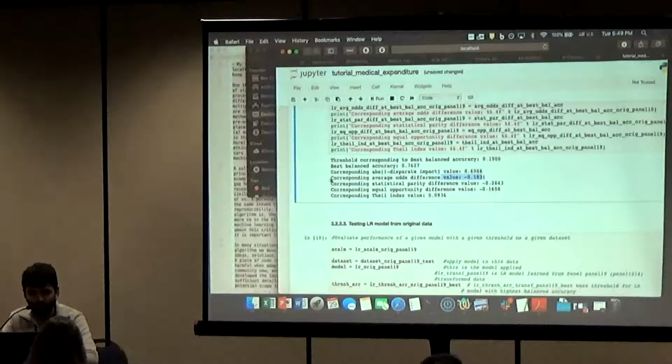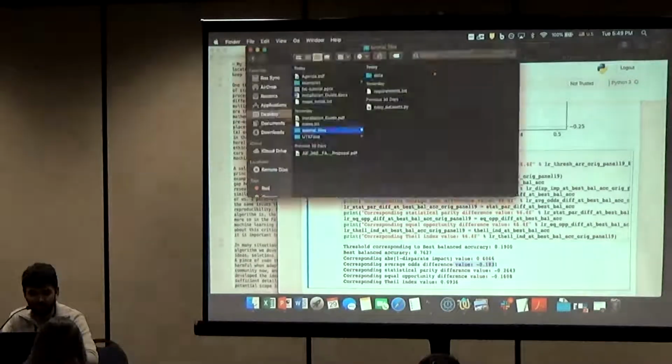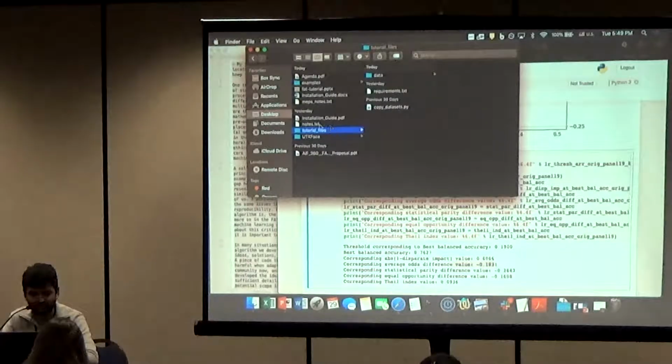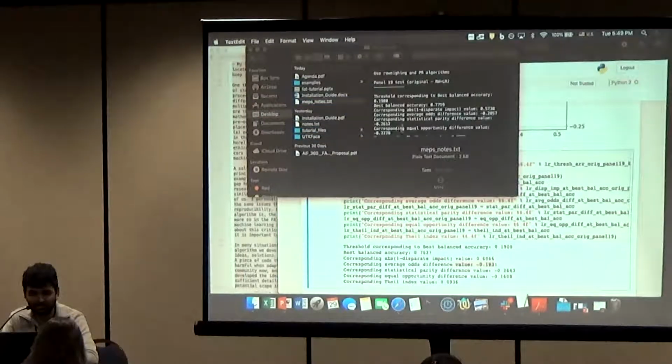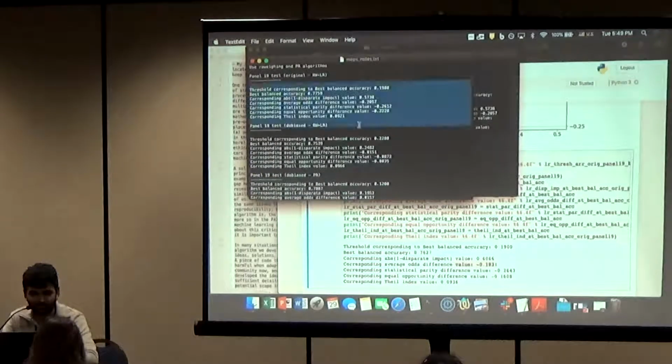Okay. So what I'm going to do is open a text editor so that I can copy-paste all these things, and I don't have to go back and forth.